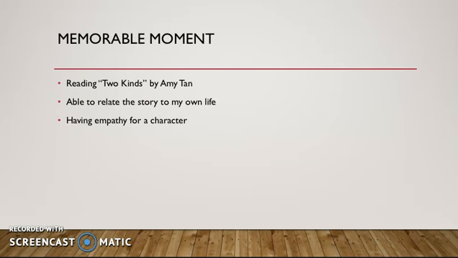A memorable moment that I had with literature was when I was reading Amy Tan's short story, Two Kinds. The story depicts a relationship between a mother and daughter, where the mother wants her daughter to play the piano and be a prodigy, while the daughter wants nothing to do with it and has a different plan for herself. This story produced a memorable moment for me because it is the first time I read something that I could actually relate to my own life.